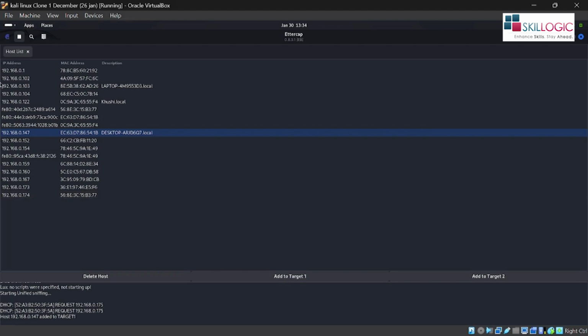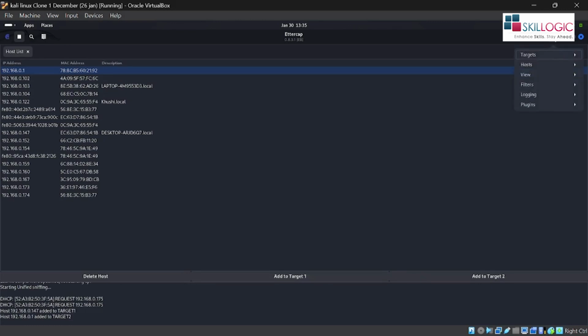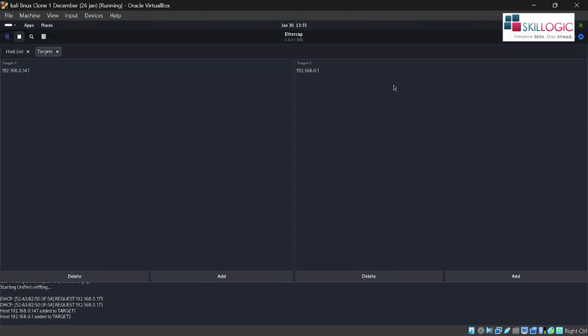I also have to add my router as a target. The router has the IP address 192.168.0.1, so I'll right-click on it and add it to Target 2. Now it shows the host with IP address 192.168.0.147 added to Target 1, and the host with IP address 192.168.0.1 added to Target 2. I go to the options, select current targets, and here are the two targets added.